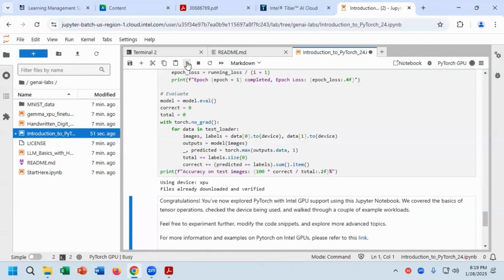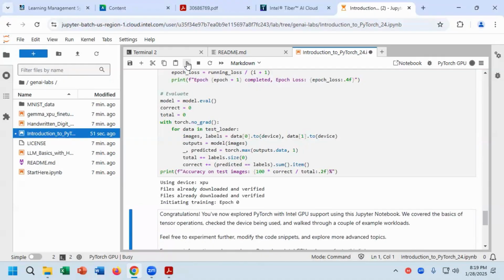This code is a very simple image classification model that we instantiate using a CNN model, and then you can train the model using training data on this GPU. So this process will continue.